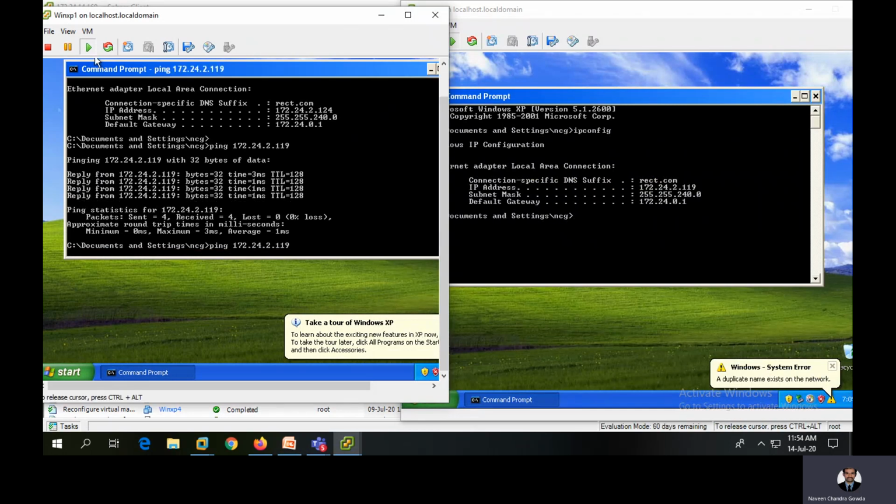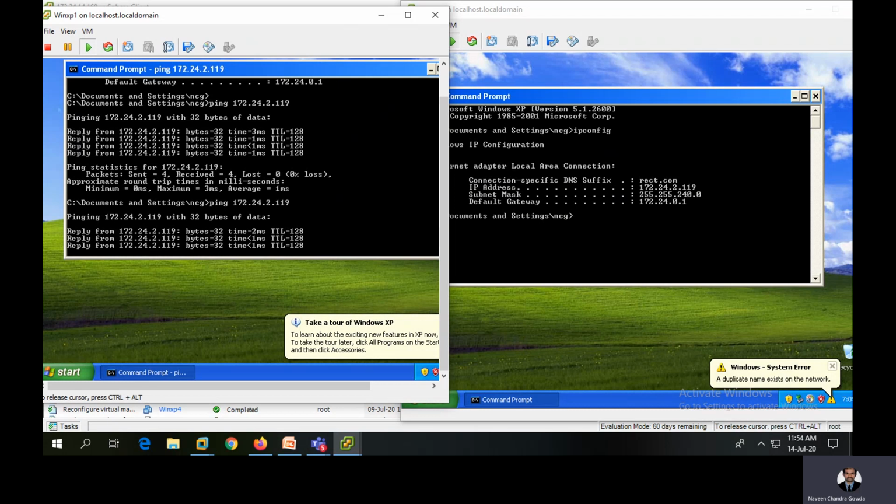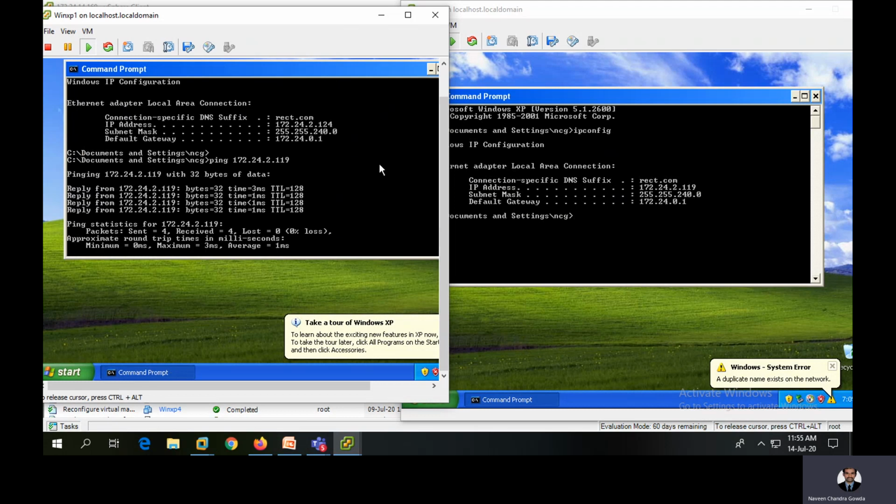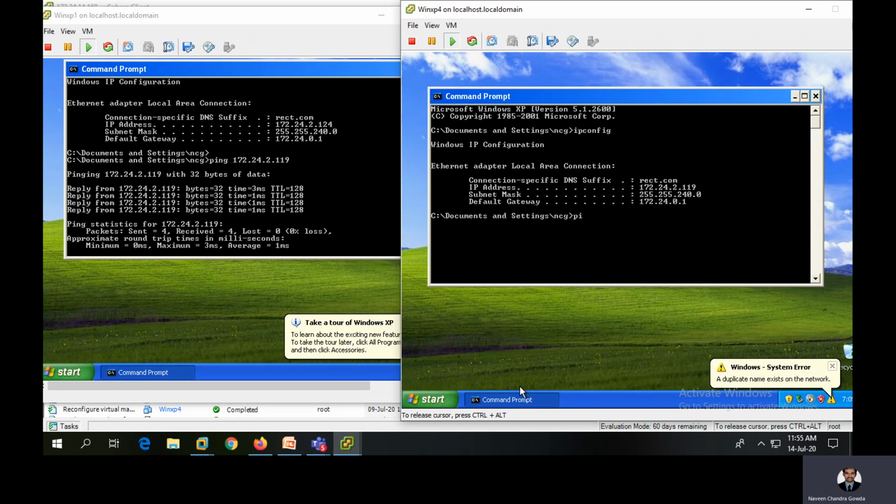I can also show you pinging. Now also it is pinging. Earlier it was pinging, right? If you want to know reverse pinging, let me also do that. Ping followed by 172.24.2.124. I'm just using the IP address of this machine, right? So it is a success. It's happening, right?